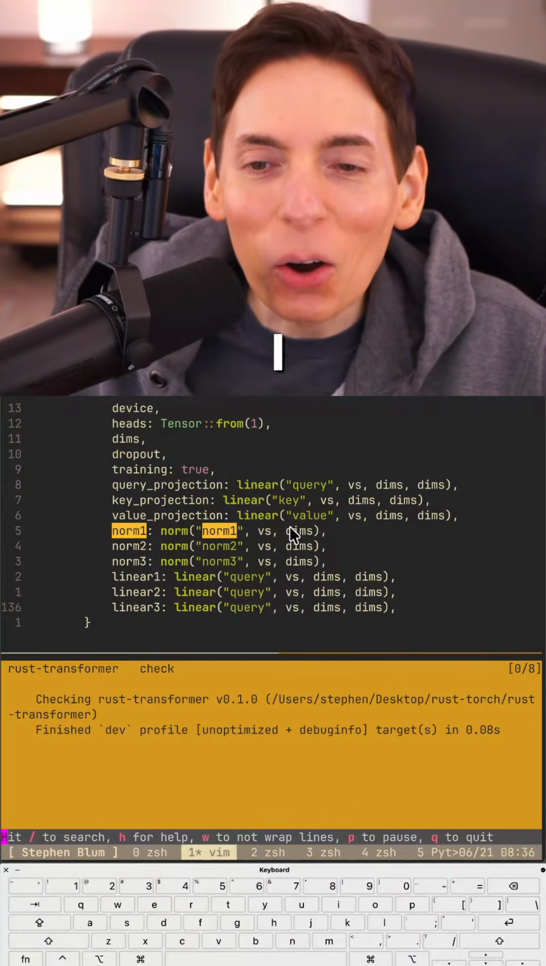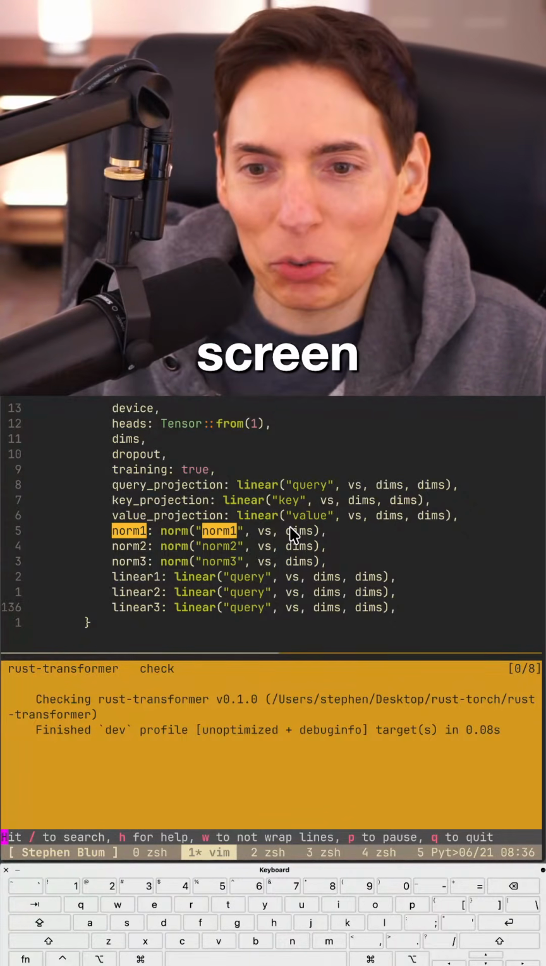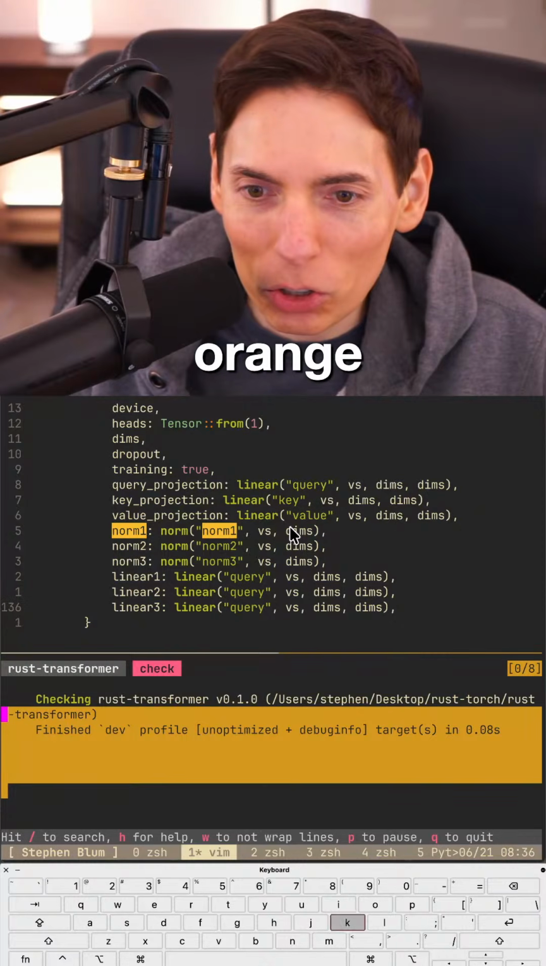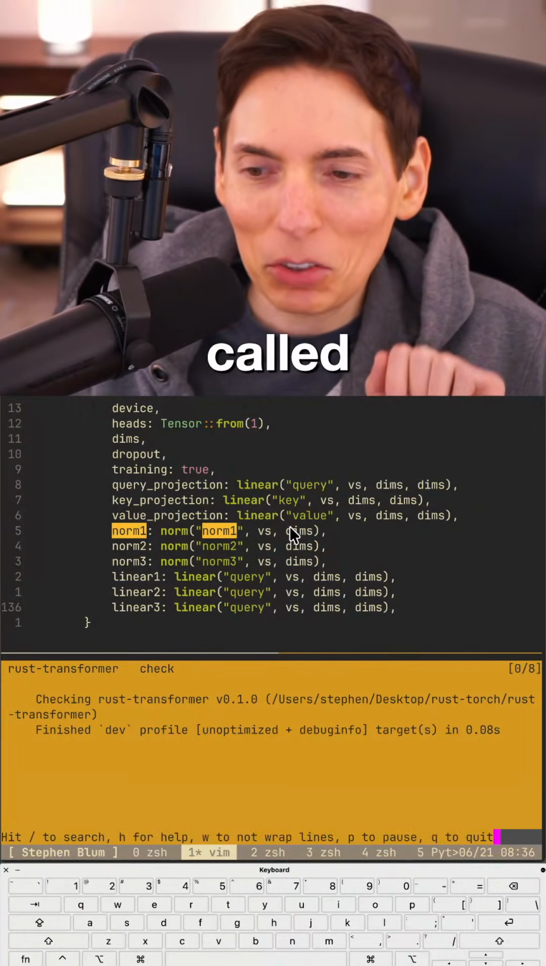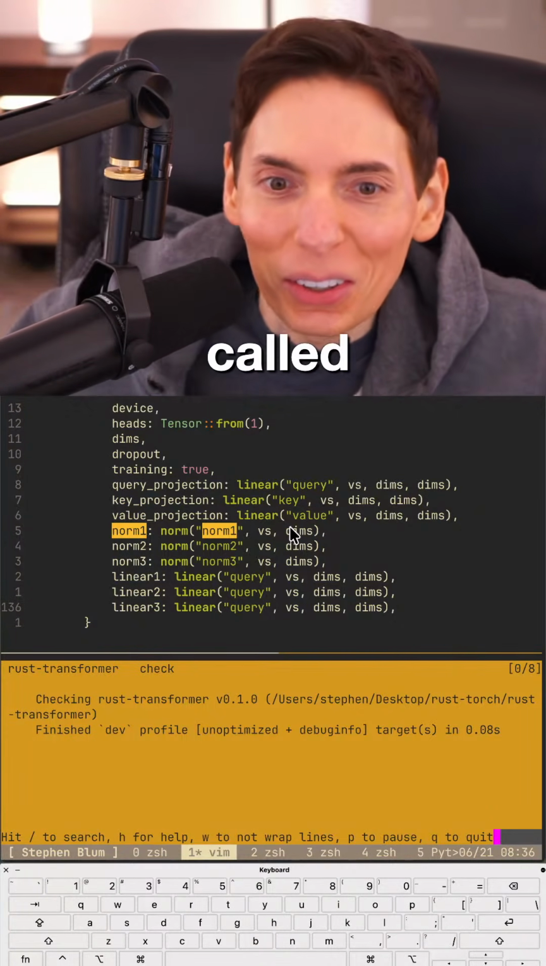What did you say? I know bacon. Bacon's at the bottom of the screen here. It's in yellow, the orange color. It's this right here. It's called bacon. It's just what the library is called.